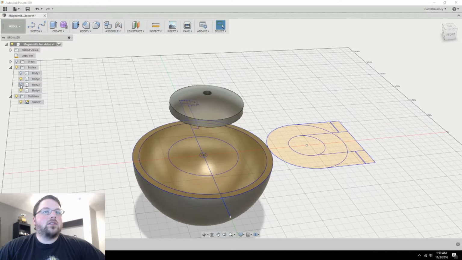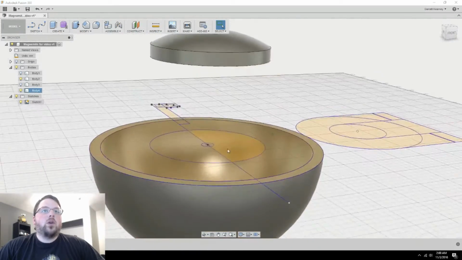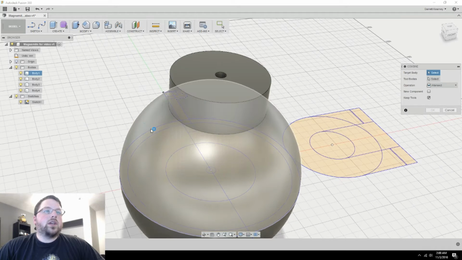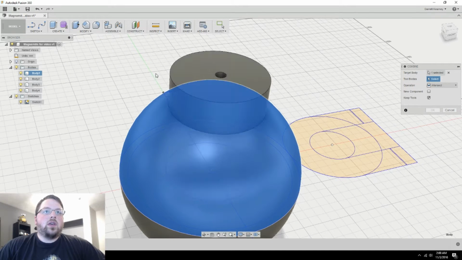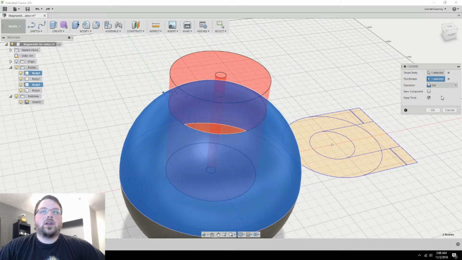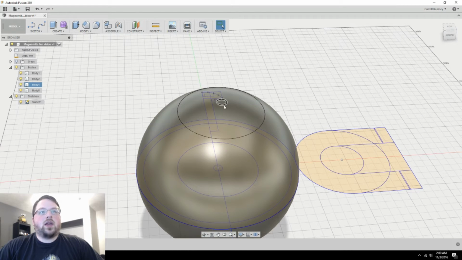And if I hide that, you can see that that's just the part of the sphere that was intersecting with that cylinder. I'm going to go Modify, Combine once again, select this original sphere, and then this cylinder here. And this time I'm just going to cut, and we don't need to keep tools anymore, so I'll hit OK. So now you can just basically see that I've split these two bodies up. And actually it's three, since this little center guy is kind of chilling by himself.